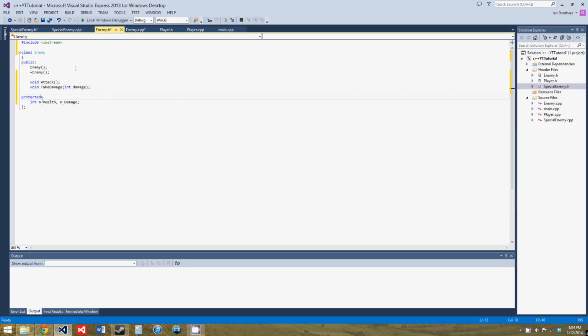I think I mentioned this in the first class tutorial, but I didn't actually go over what it did. So now we have these variables as protected. So now we can use them in our special enemy class. So let's add some more functions to our child class here. We'll say void special attack, and I think that's all we need.